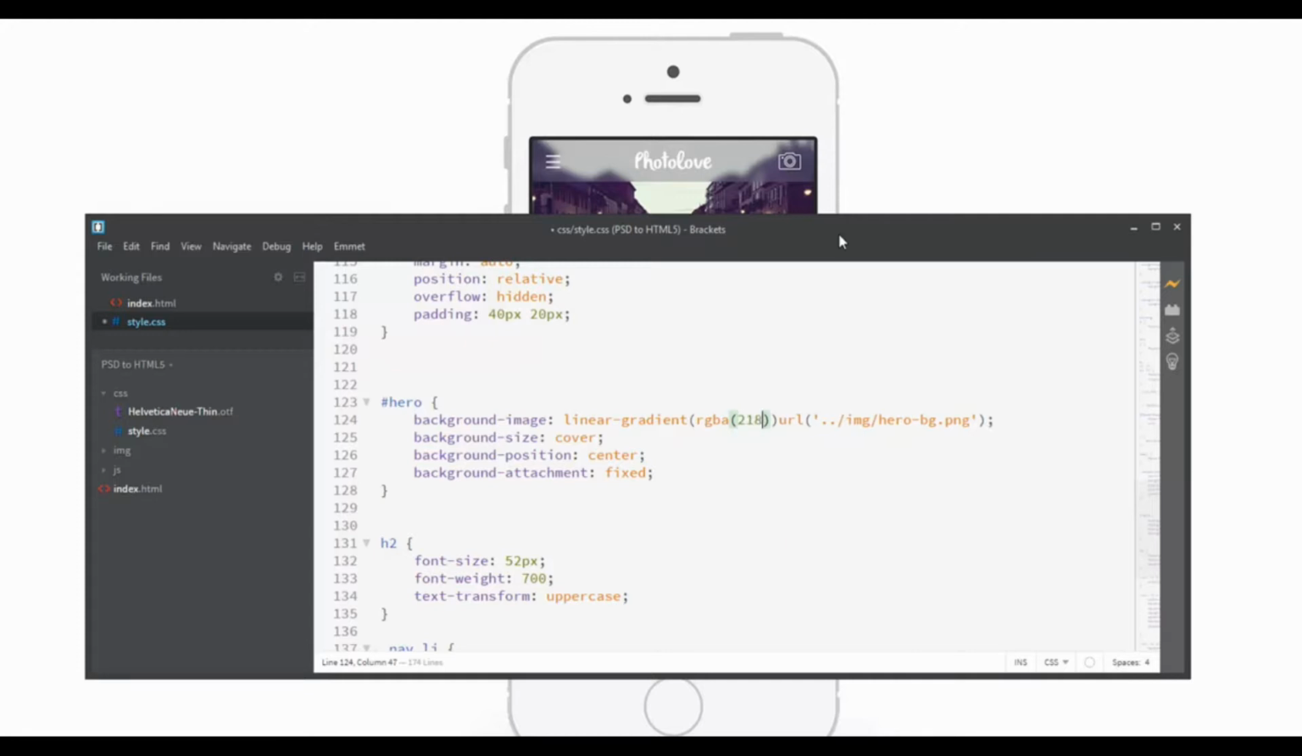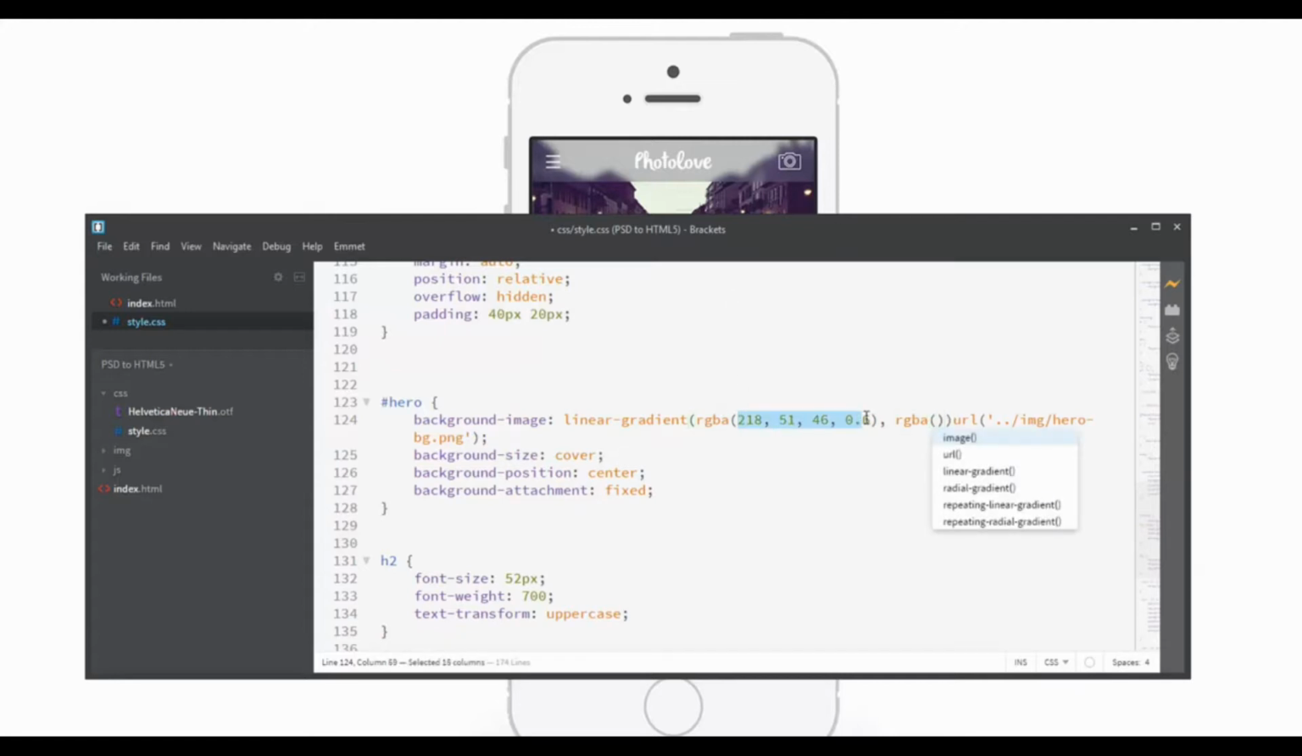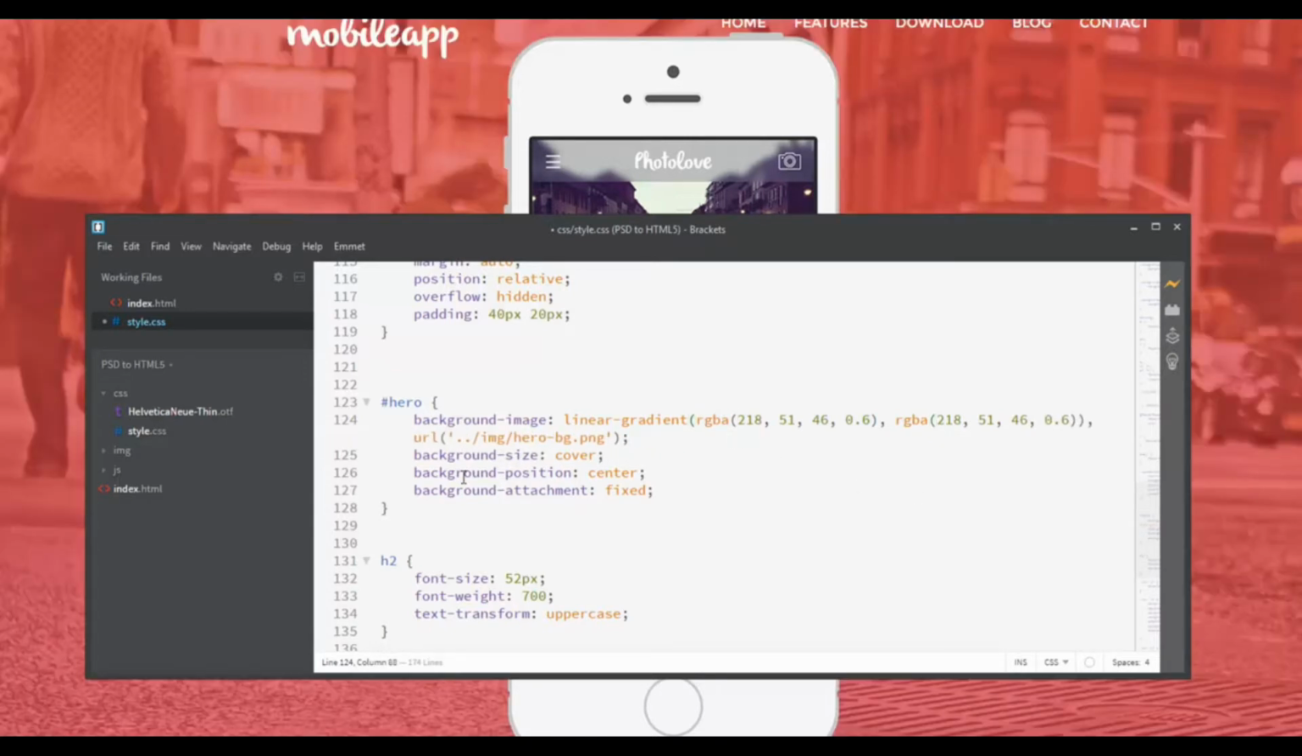So it's 218, 51, 46, 0.6, and this last value is actually the transparency. Then put a comma here, and write one more rgba, open up brackets, and copy the exact same thing. Now the only thing you need to do is put a comma before the url, and we're basically done here.